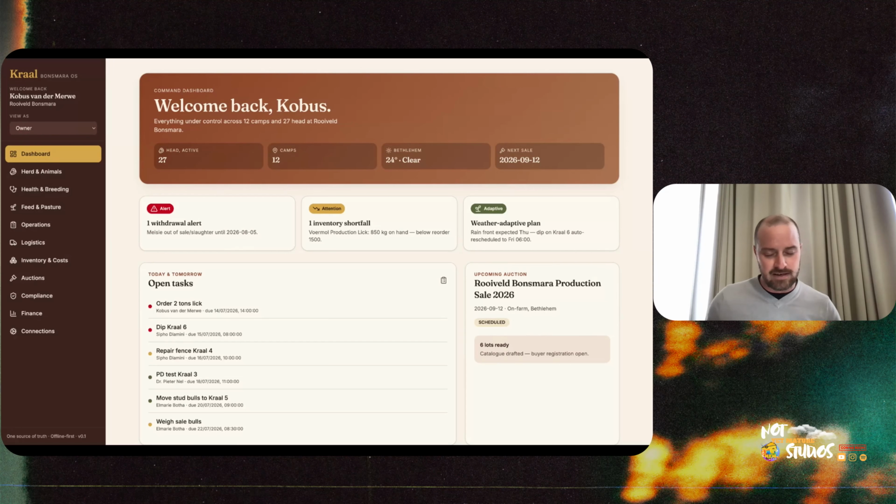So I want to show you guys something that we built here today. I'm going to share my screen and let's go ahead and show this. So this is Kraal, Bonsmara OS. It's an operating system especially for a cattle farmer, especially with Bonsmaras, but they do have other things as well, and we've got a separate leg with that. I'm not going to show you exactly, but how cool is this?